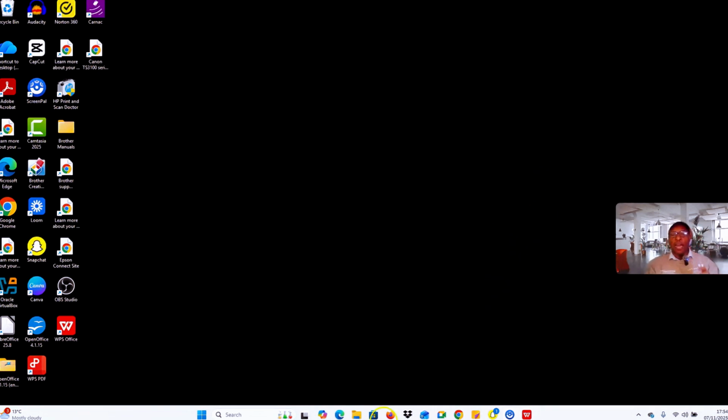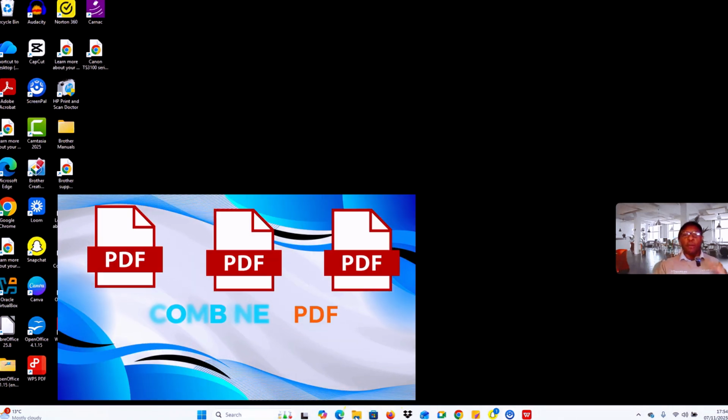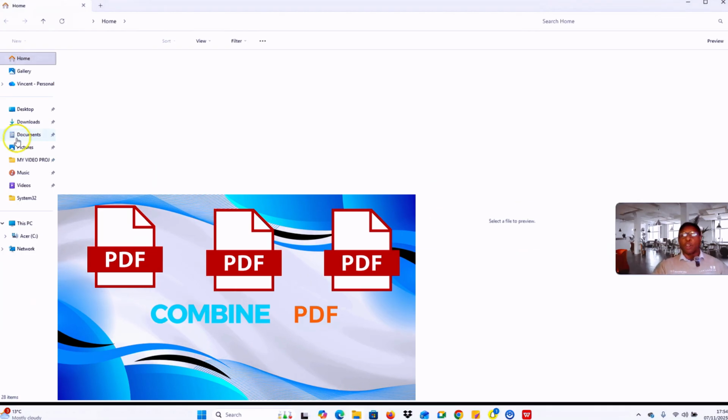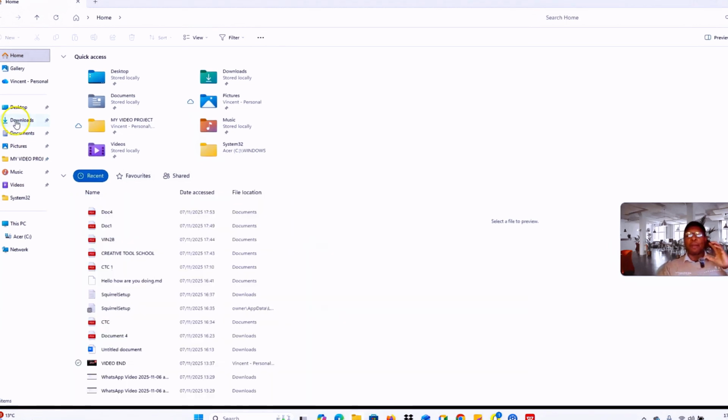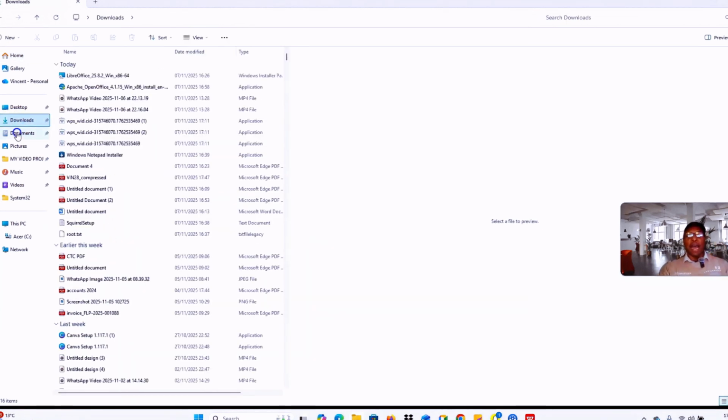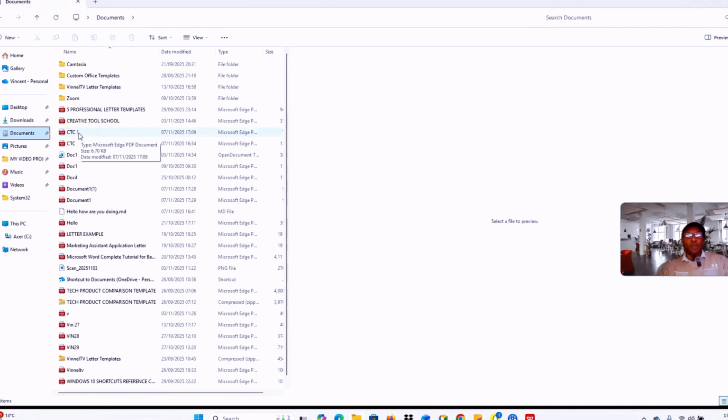So we're going to go to File Explorer. Open your File Explorer, then go to wherever you have the document, maybe downloads or document file. This document, you will see Creative Tool. I want us to rename this document. You will see Creative Tool 1.